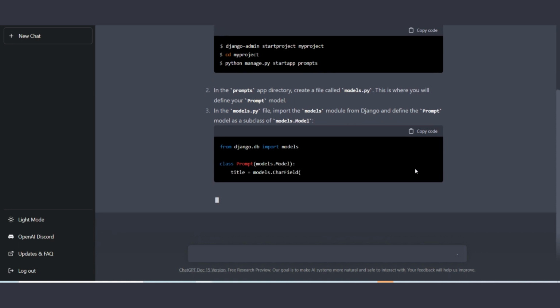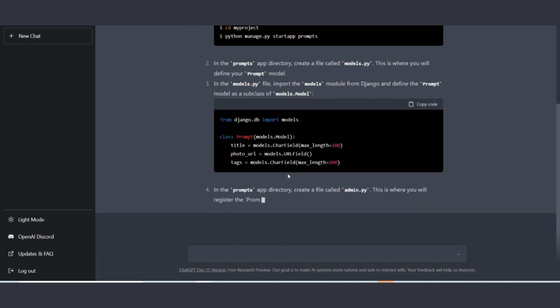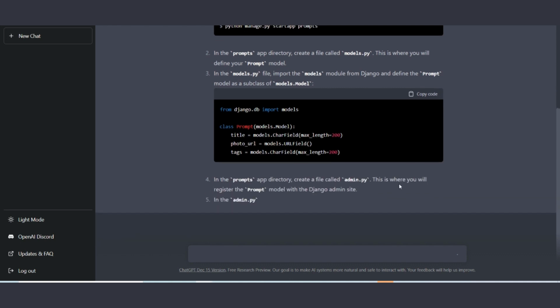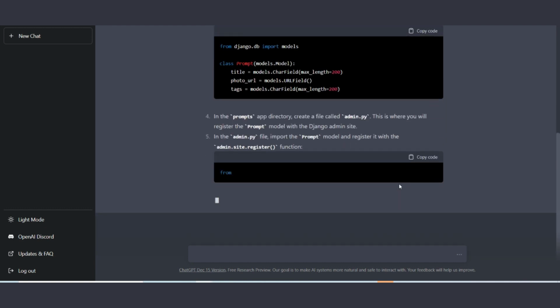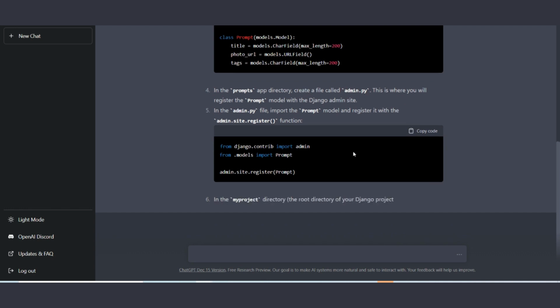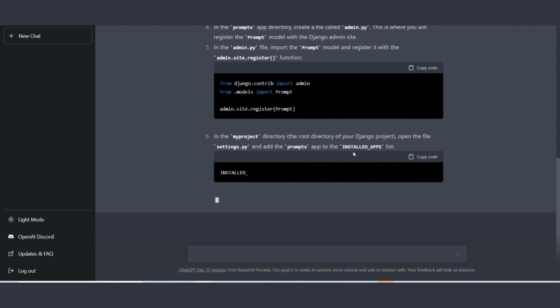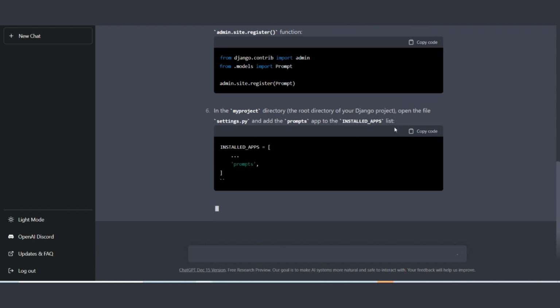So yeah, it's writing the models.py file now. So it's defined title as char field, the photo URL as URL field, and tags again as char field. Okay. So now it's saying to create a file called admin.py. Okay. So it's now writing the complete set of instructions for me. So it's now writing the admin.py as well, so that I can register my app and see it on my admin portal. Okay, so asking me to add the app and install the app as well.